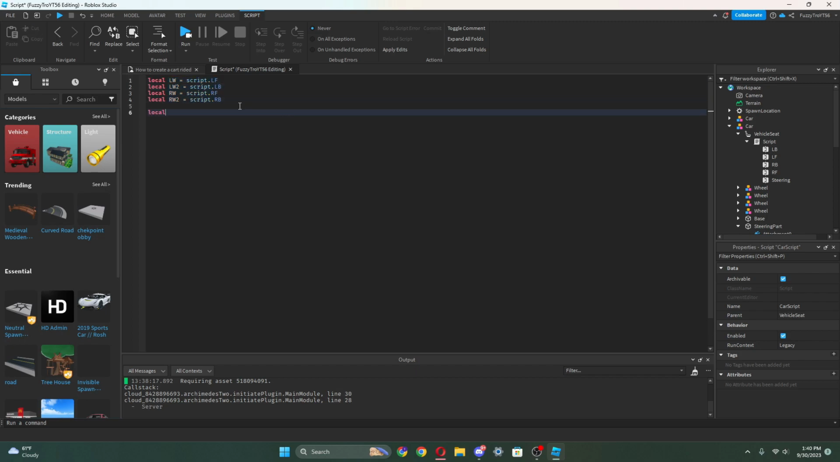Now let's do local steer equals script dot steering, because that's what we called it. And then we can do local speed. We are going to set a speed. Before it was a little too fast, like I showed you in the intro at the beginning of the video. So I'm going to do maybe 50, and you guys can change it however you want.